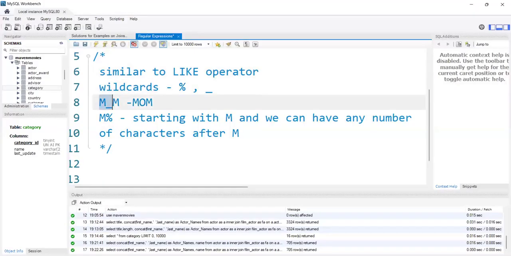Like this, if I write like this, it means in between M and M, I should have only one character. The output will be something like this. And if I write M percentile, in the output my first letter should start with M, and after that I can have any number of characters, correct? So this is about the LIKE operator.